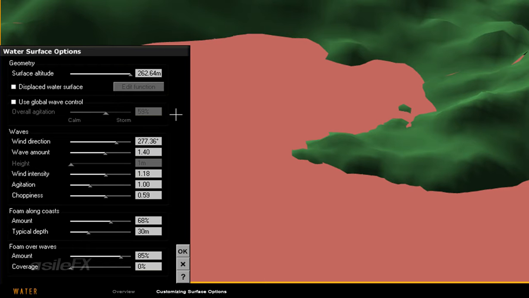Also keep in mind that changing to a different frame in the timeline will require the geometry of the water to be recalculated.